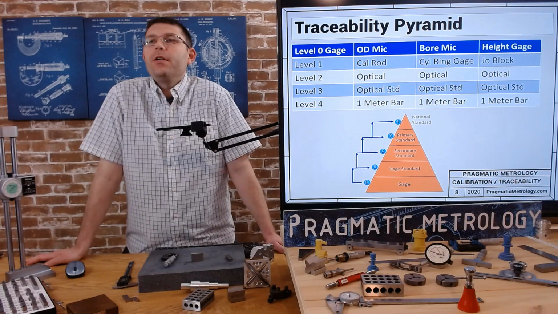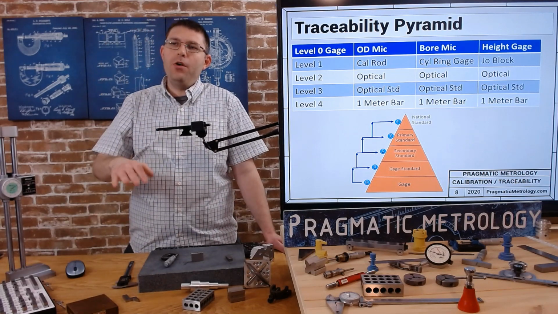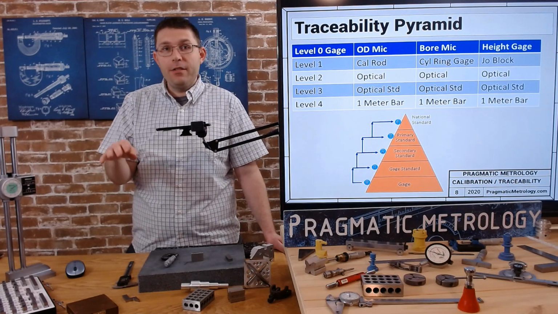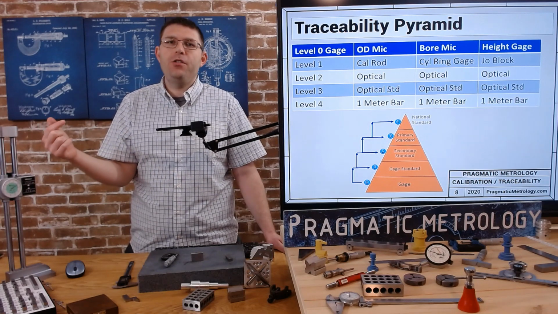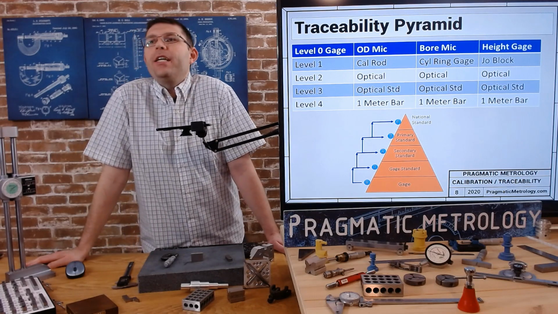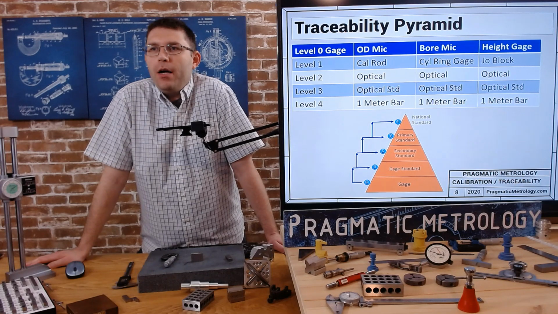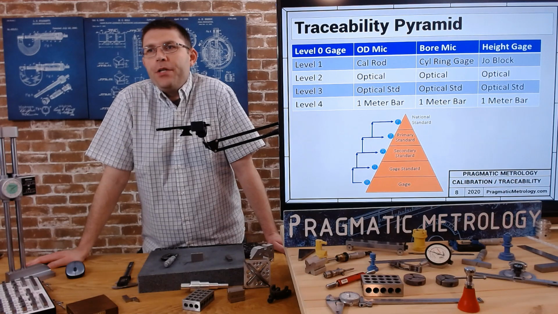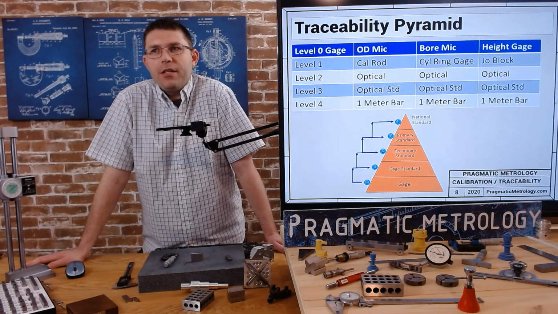So here's a few examples, and as I said, you could have multiple levels. I show 5 levels on the pyramid. You could have more, you could have less. Some gauges are more directly linked to the national standard than others. So as a level 0 gauge, for example, I said an OD mic. Well, your level 1 gauge will be your cal rod. Next is your optical method. Then your level 3 is your optical standard. And level 4, your 1 meter bar, your national standard.